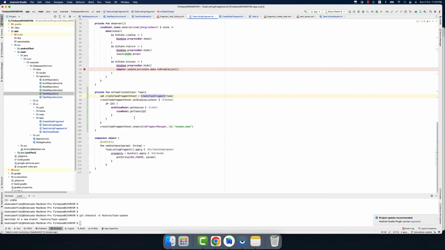Now coming back to the task listing fragment, once the bottom sheet dismisses, that lambda function will trigger. If it's true, then it will get the session and get the task. In that case it will fetch the newly updated task from the Firebase database. Now let's get to the demo.